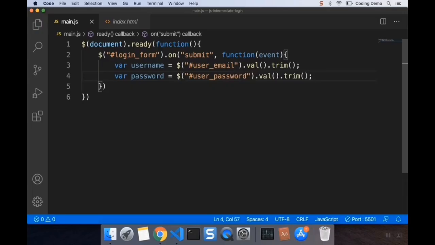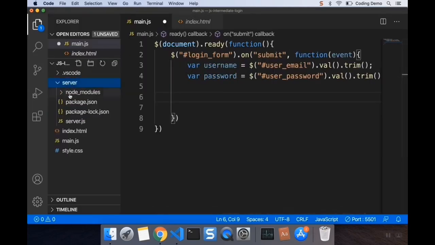All right, perfect. Now we're going to use the Ajax function, but before we do that, we have to make sure that we have the server running. So in this case, for this particular project, I have quickly built a server that is available on my GitHub page.